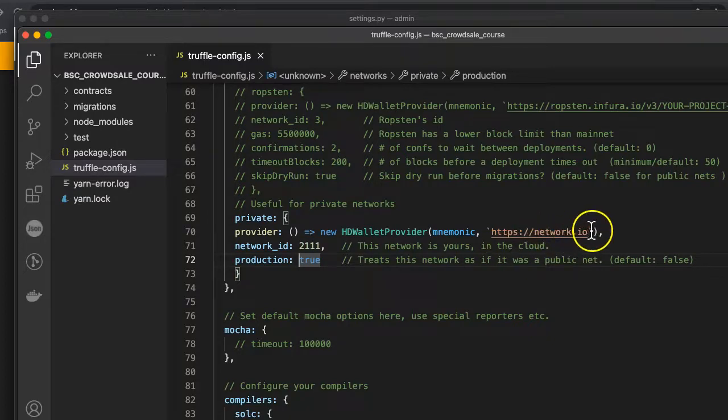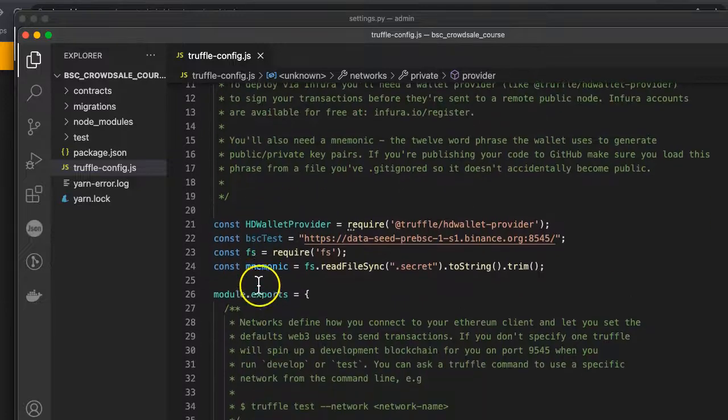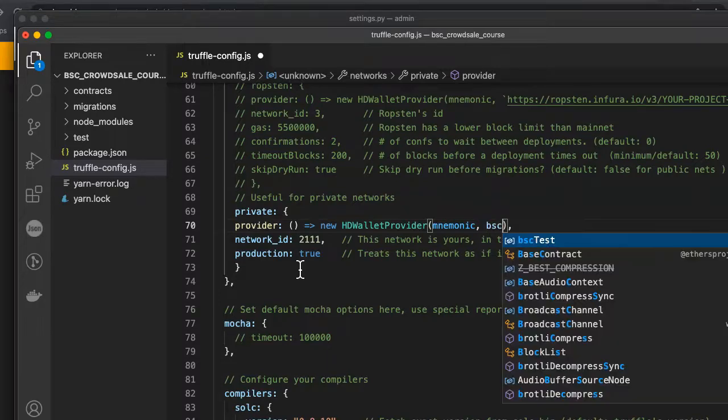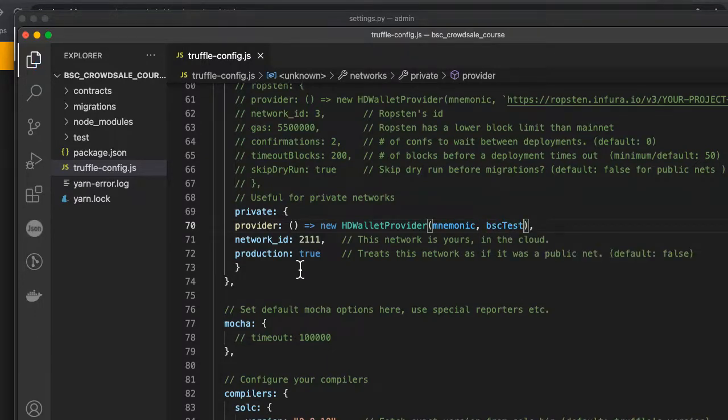Now the first thing we have to do is to change this. We're going to change it to that variable we declared up there. So remember this variable BSC test, which contains the RPC. Instead of pasting the RPC there again, we'll do BSC test. Okay, we're good. Now the chain ID, remember the chain ID is 97, because we saw it on their website, 97 chain ID.